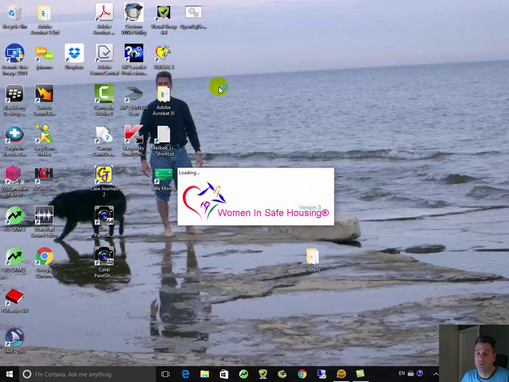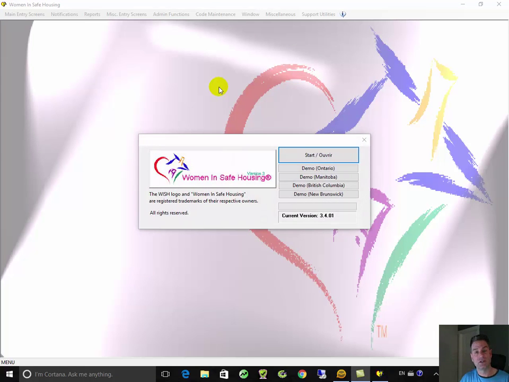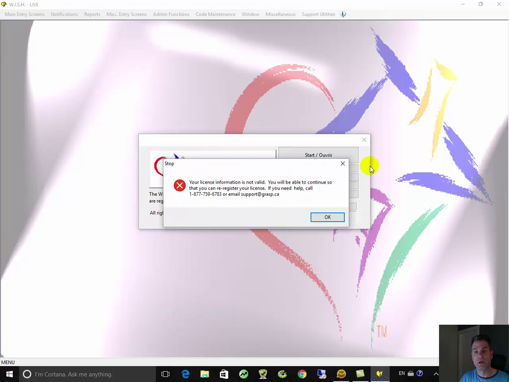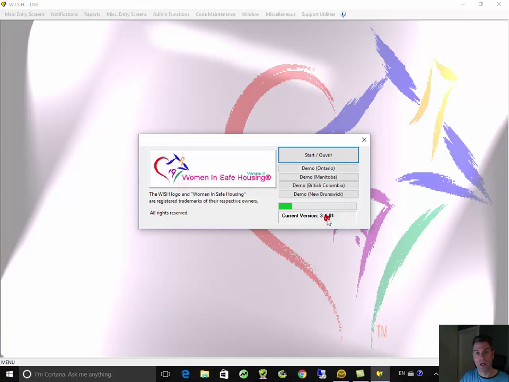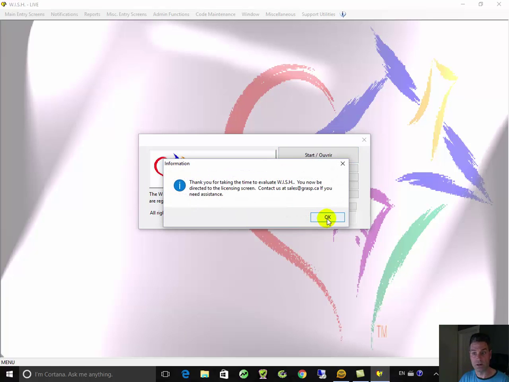I'm just going to start the program and show you how the licensing now works. So I'm just starting up the WISH program right now. And just like in the past, you'll see that when you go to start the program, after you've done an update, it tells you that your license isn't valid for that version. You're just going to click OK, and in a few moments it will give us another similar message and invite us to contact sales, which we're just going to click OK here.